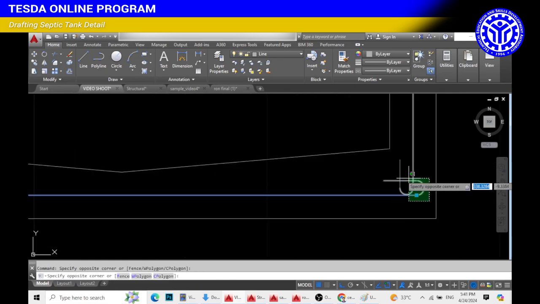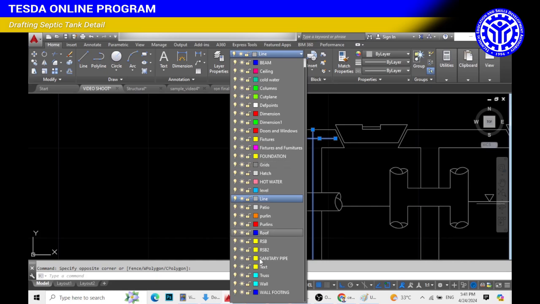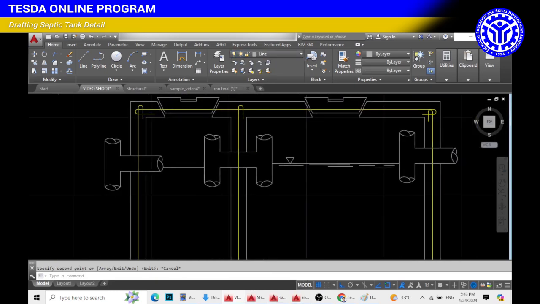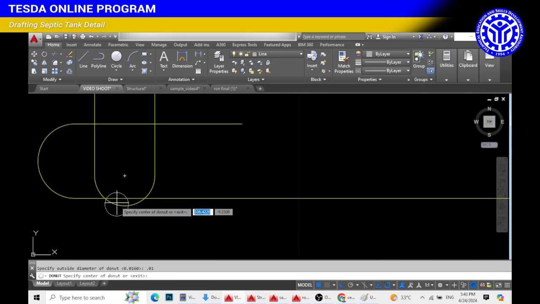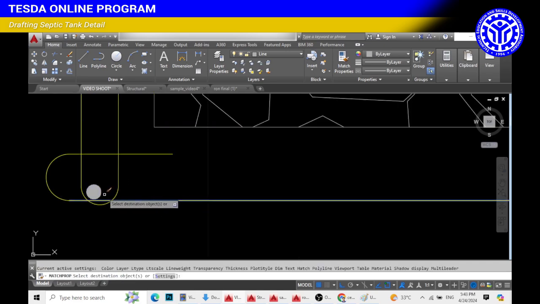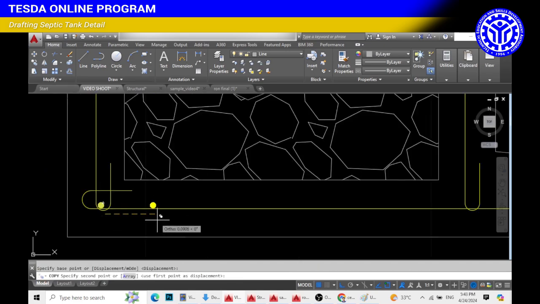Change the layer properties of the reinforcements in the Layer Properties Manager. Trim unnecessary lines. Using the Donut command, indicate the location of horizontal reinforcements with a 0.01 diameter. Copy this throughout the flooring and wall.